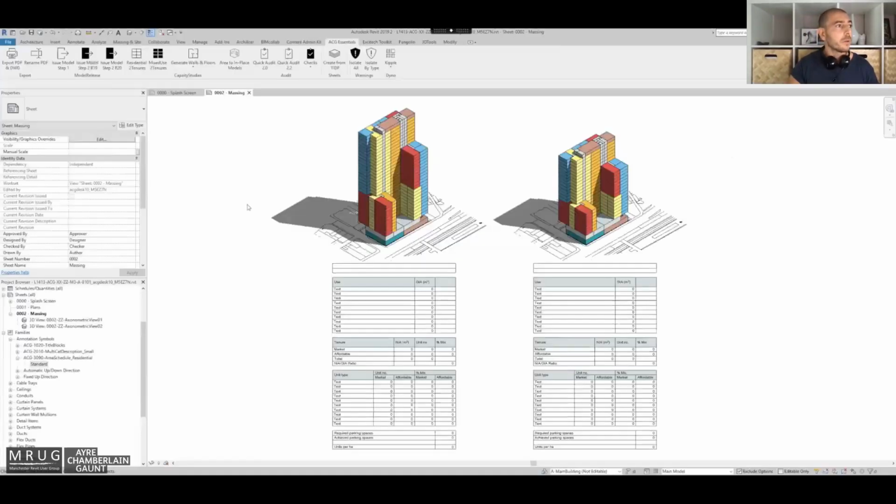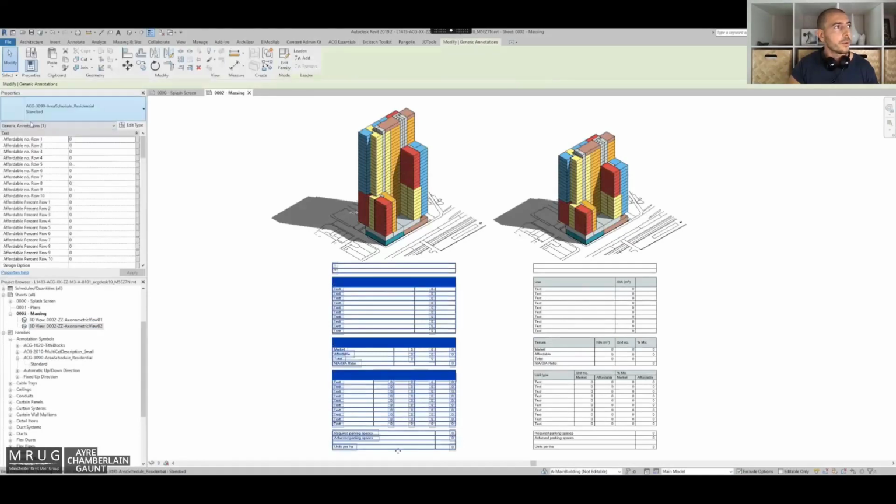And let me show you how this works. So we have a sheet with two views of the same project. We have two different design options here. And here we can see each view per design option. And here we have the two generic annotations.